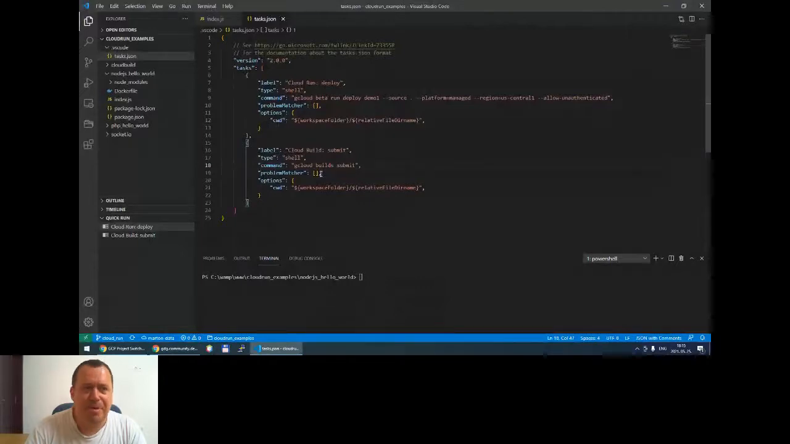For this AppSum example, I've set up some tasks in VS Code to automate deploying to Cloud Run. This is possible because in VS Code we are able to define a tasks JSON file with a command. This is the label that's in this quick run panel, and this is the command that's actually executed when I click that option. There is also one for Cloud Build, which we will feature later.